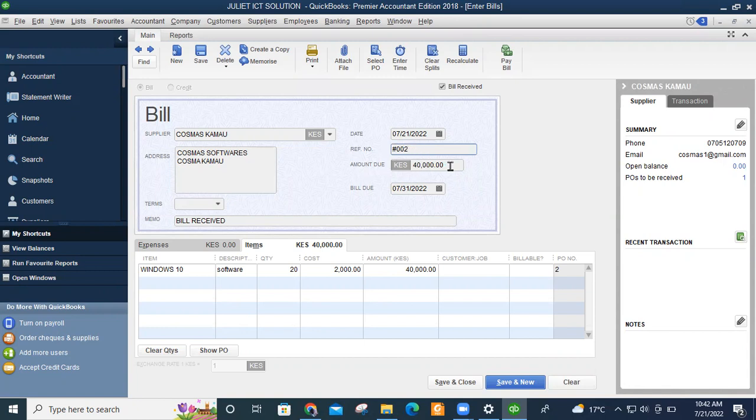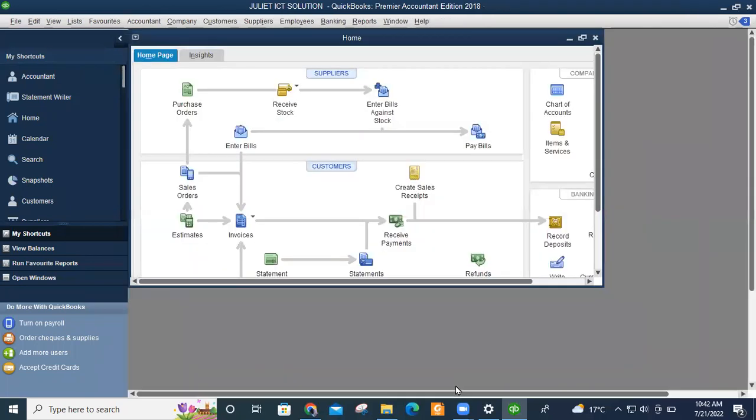Then the specific amount that you need to pay to keep the supply is here. Then we have the date, also here. So once they're done, we have Windows softwares. These are the features that you have bought. This is the item that you have bought, which is Windows 10, software 20, and you need to pay 40,000 here. So once they're done, you click save and close, like that.